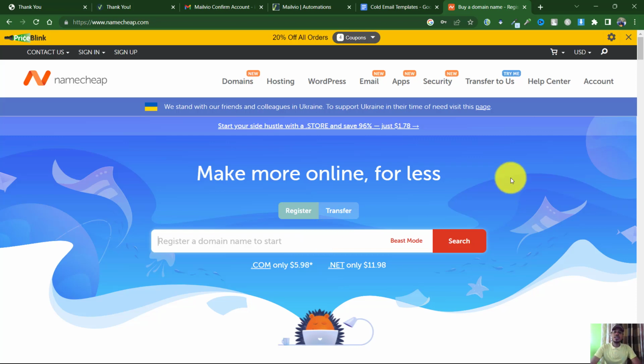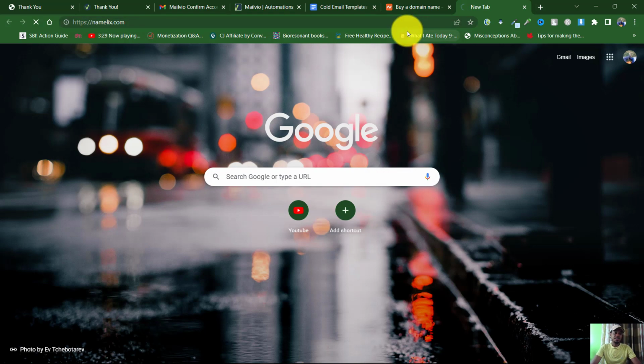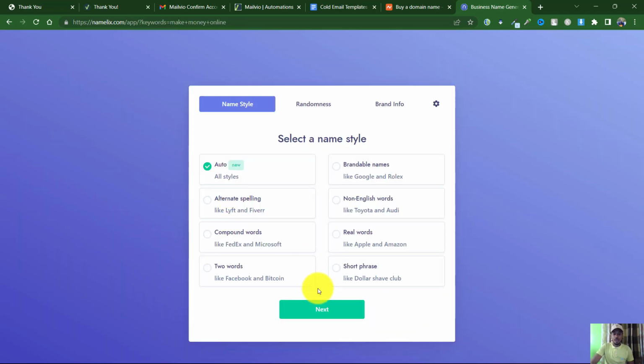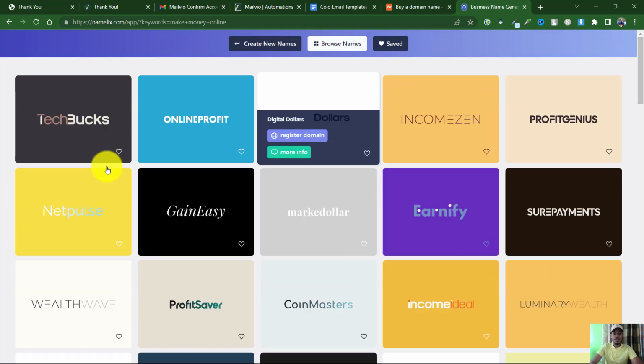One thing you can do is search for a business name generator if you don't know what name you want. This is a business name generator that I like to use. Let's say your channel is in the make money online niche. You can just say make money online, and we're going to select auto, medium, and hit generate. And all of these domain names are available.